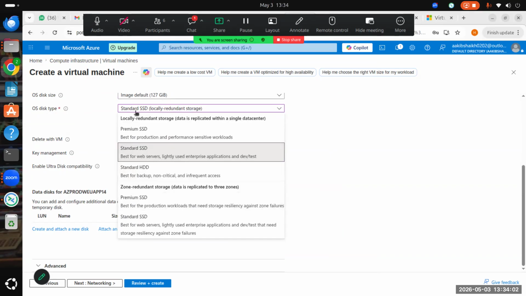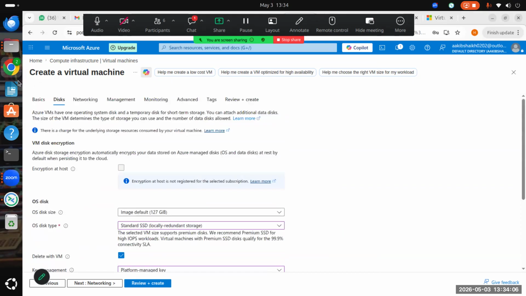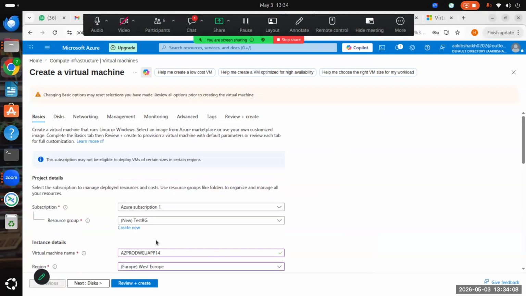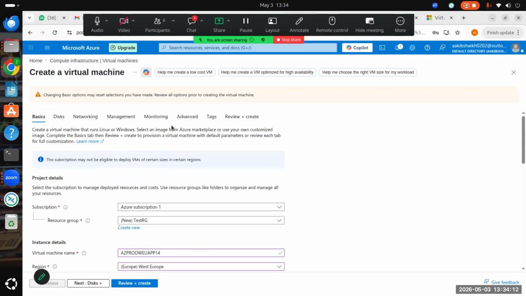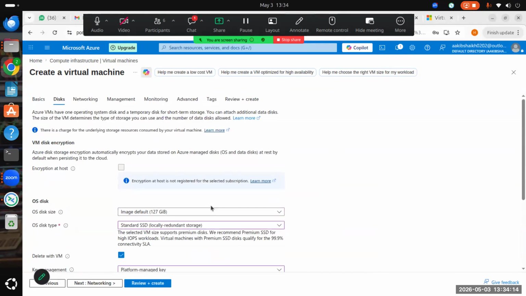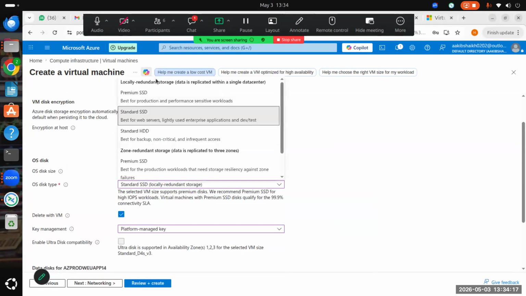Locally means it is there in just a single data center, whatever the region that we have selected over here, West Europe. So in West Europe, wherever the data center is located, we have that locally. But if you go with all the zones in the data center, that means it is zone redundant. That means it is going to replicate in three different data centers. Replication means three new disks. That is going to charge you a lot.